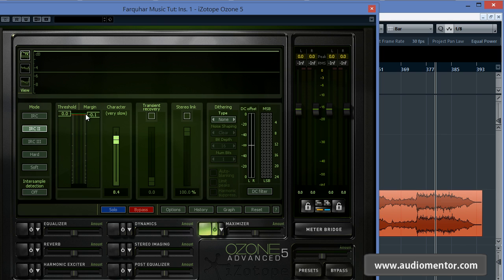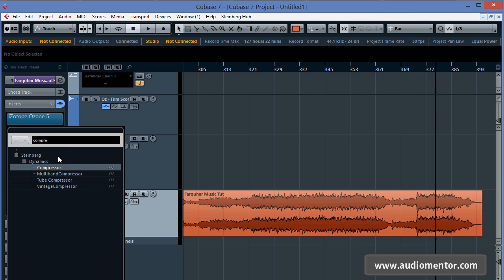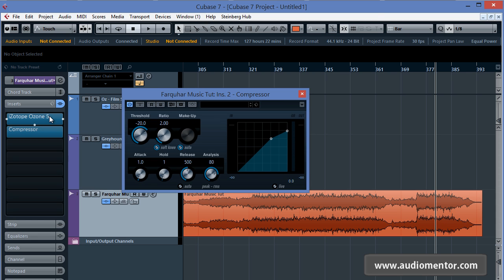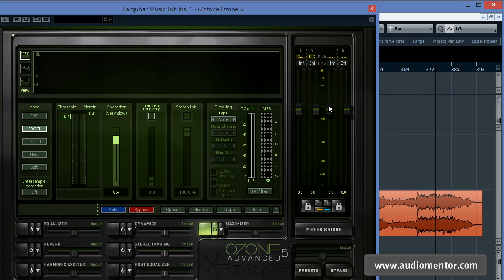Now, if you do not have a maximizer on your system, or if you do not have a mastering plugin on your system, you can always use a compressor to do that. Alright, I'm going to bring up a simple compressor, and again, I'm going to open up Ozone 5 to show you the RMS metering here.